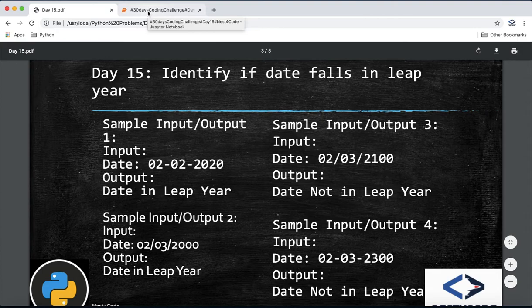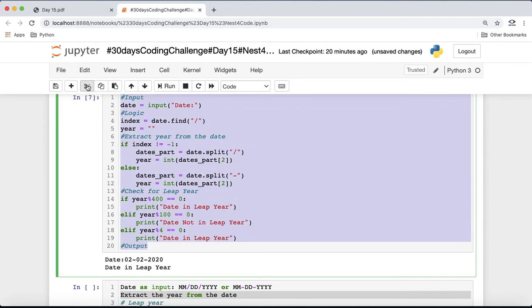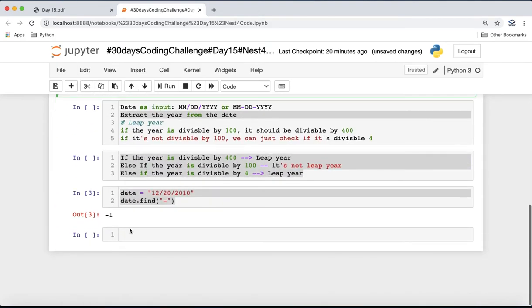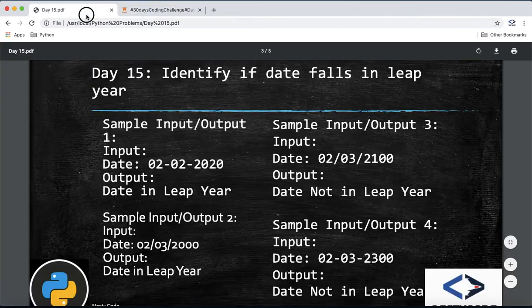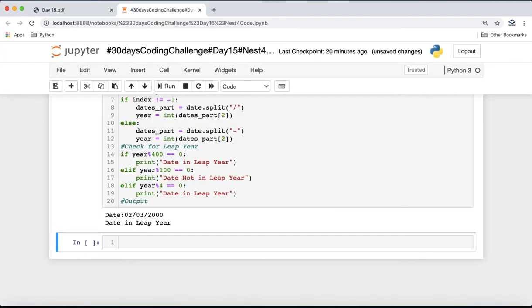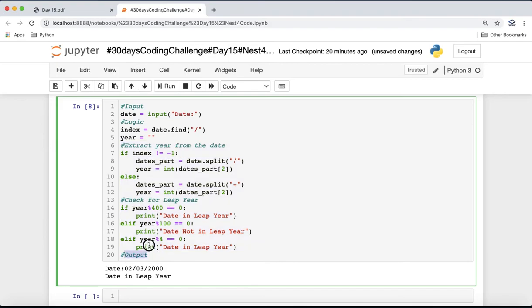Let's try to run it for the sample input output 2, 02/03/2000. Okay, it's coming as date in leap year. So this is also working as expected.